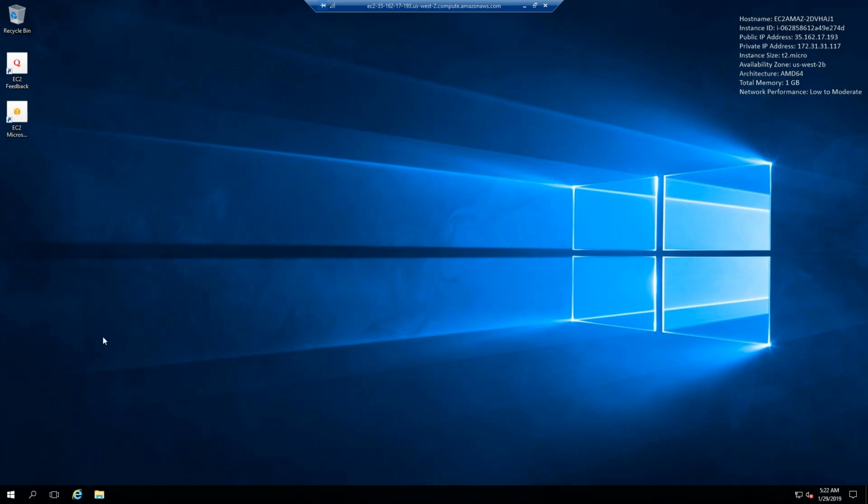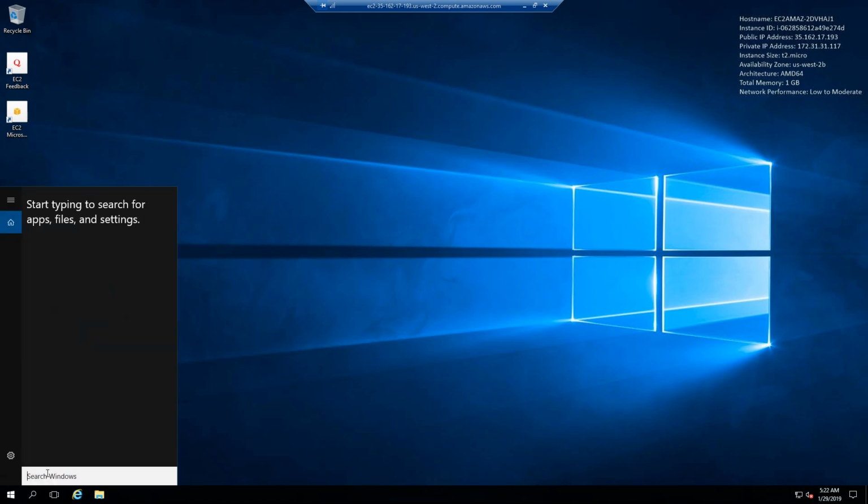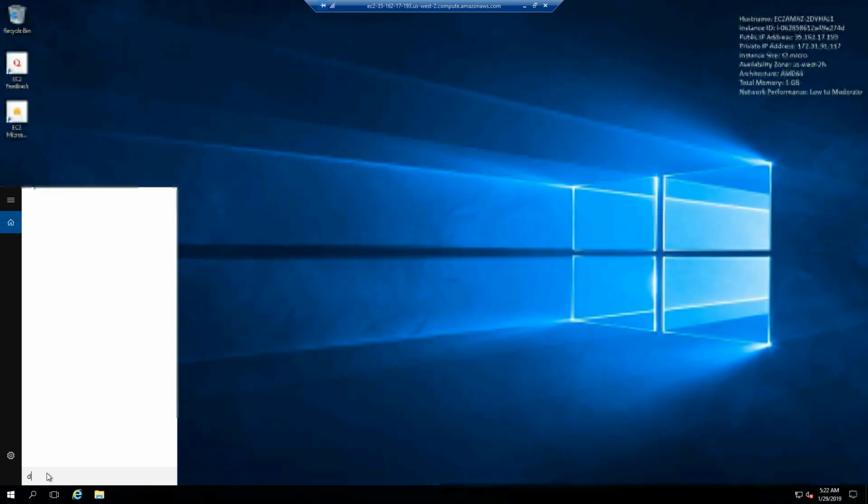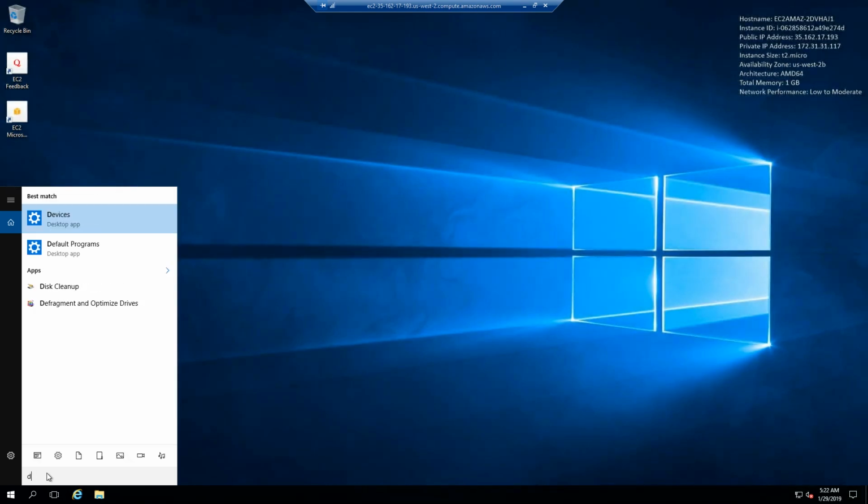All right, so what we can do now is we have this new EBS volume attached to this Windows Server instance, and we want to use it on this file system. All right, so you can simply just search Disk Manager. A little laggy here. There we go. You can just do that, or you can go through admin server tools and do it that way.